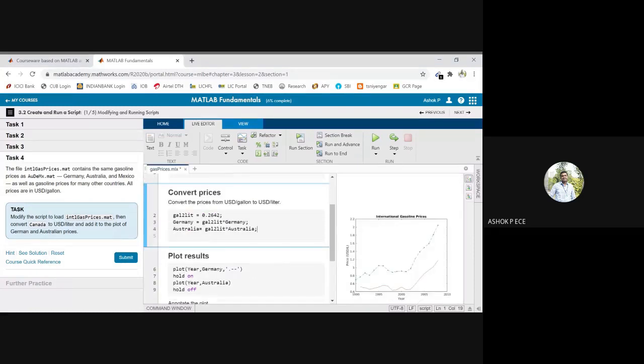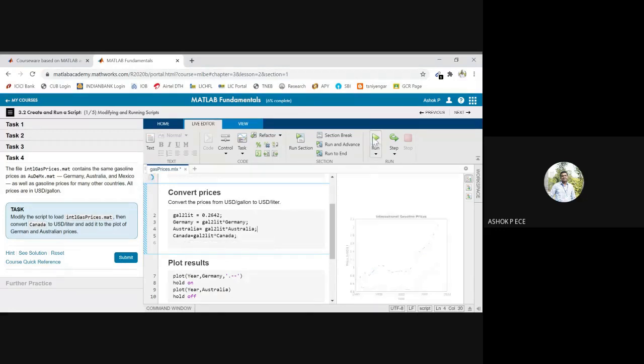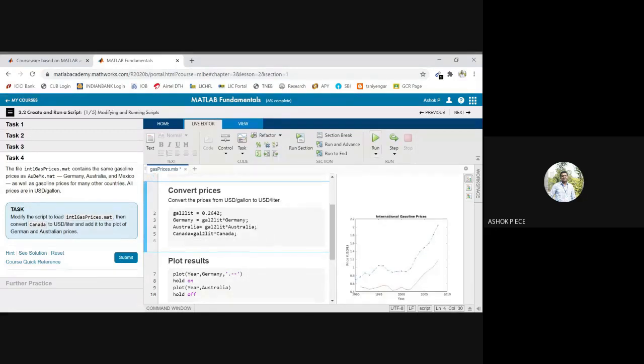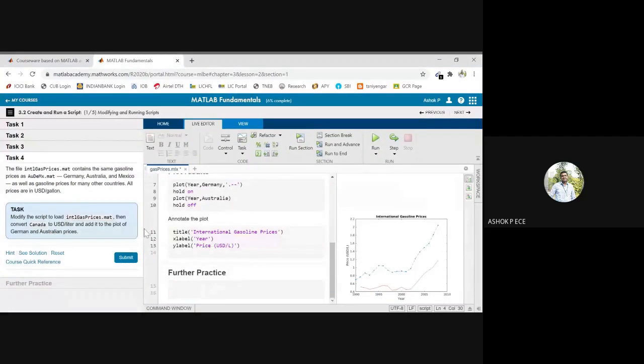One more thing we are going to do for Canada. So I write Canada equal to gallon to liter into Canada. And I'll run this code just to see if there are no errors. Then I'm going to plot this Canada also.